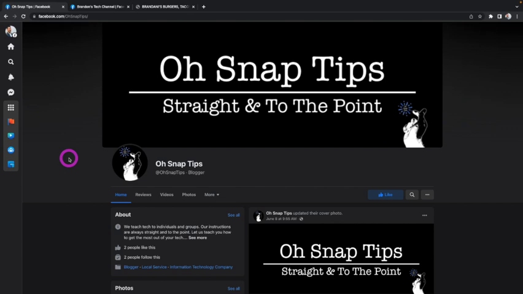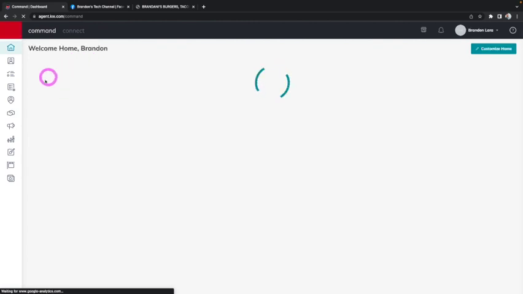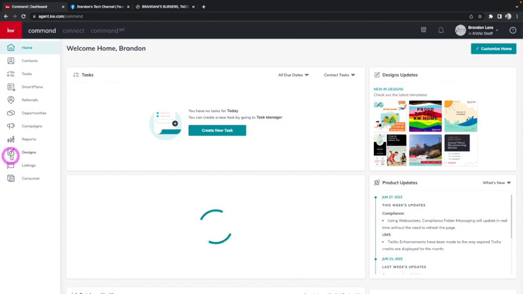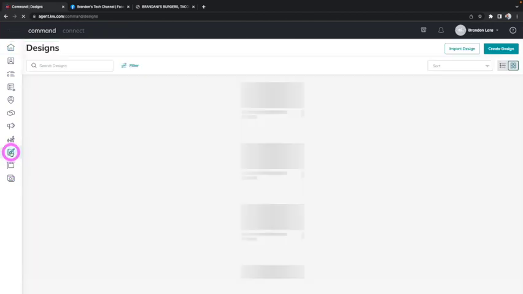Today we're going to learn how to create an email inside the Designs applet in Command. So the first thing we're going to do is move our mouse to the top of the screen and go to agent.kw.com and log into our Command account. Once we're logged in, we're going to move over to the Designs applet. That looks like the piece of paper with a paintbrush on top.